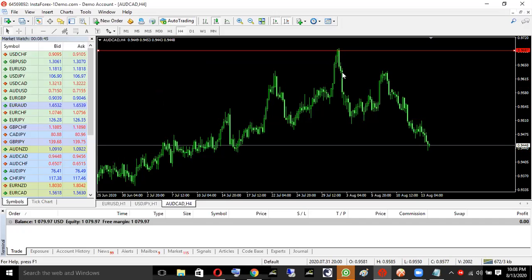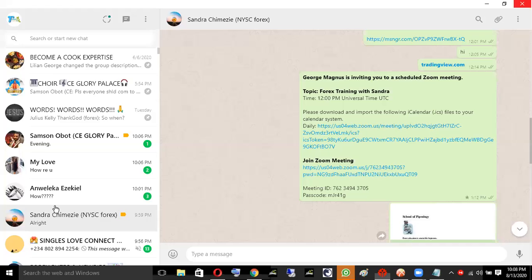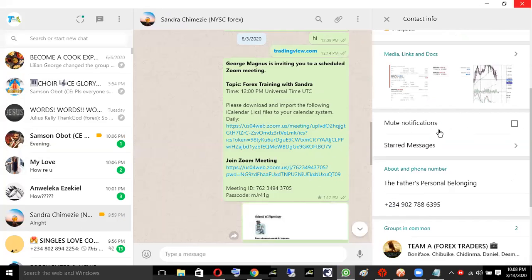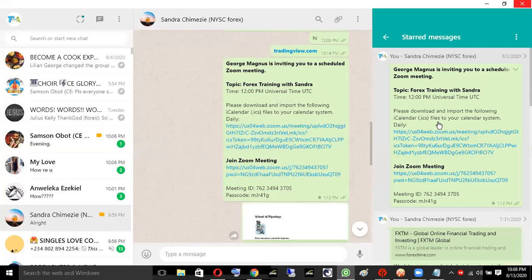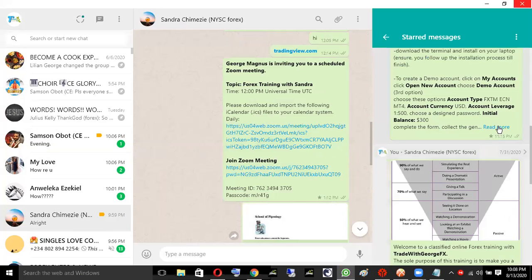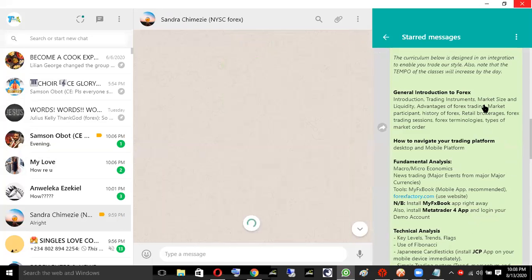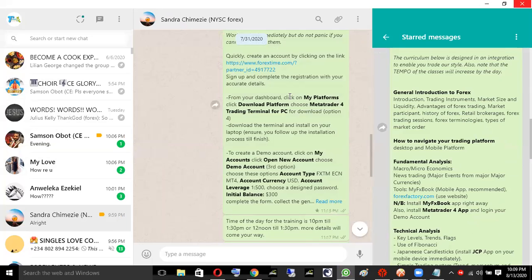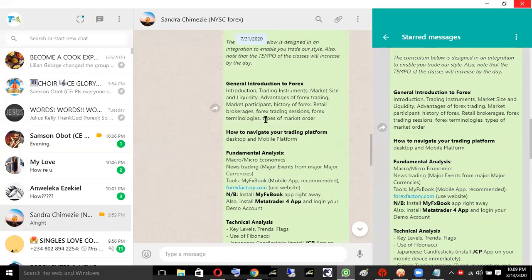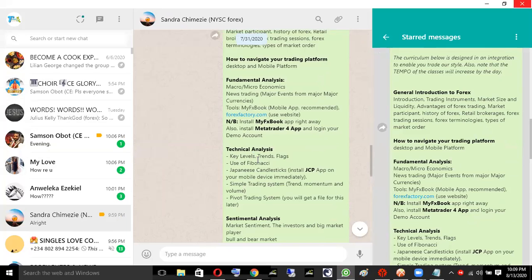So I believe we can quickly remember some of our discussions. I have to share this screen for something very vital. So we had some things that we agreed upon. So I'm going to reflect you back to them so that you can actually remember. I said we're looking at key levels, trends, and flags. So these three tools I just called out will help you to get this stuff.